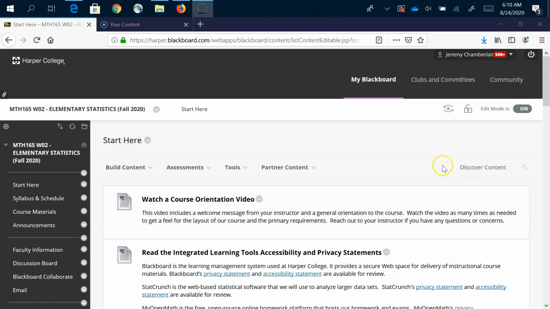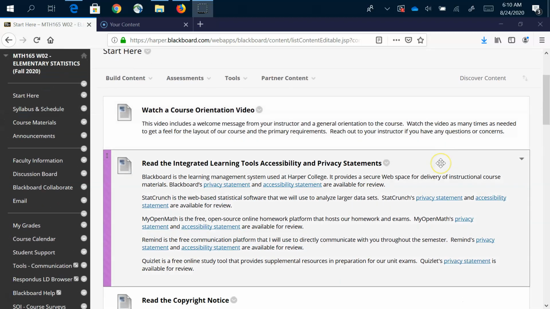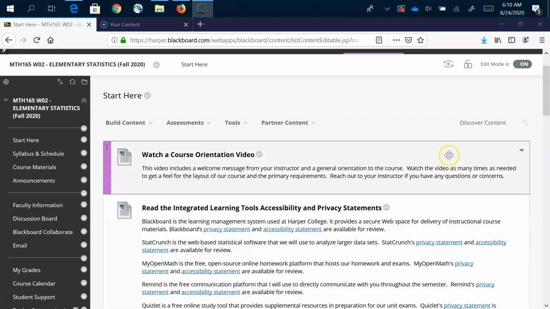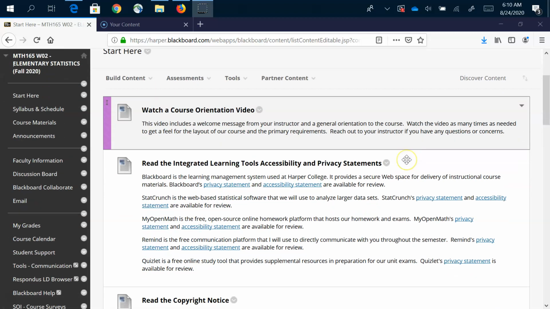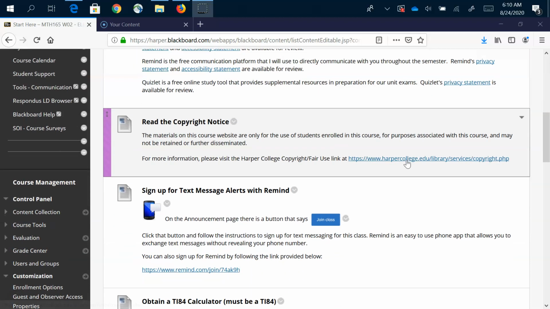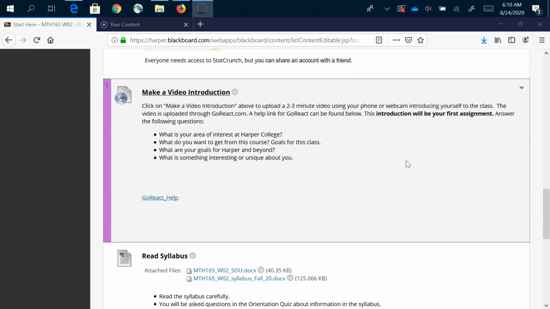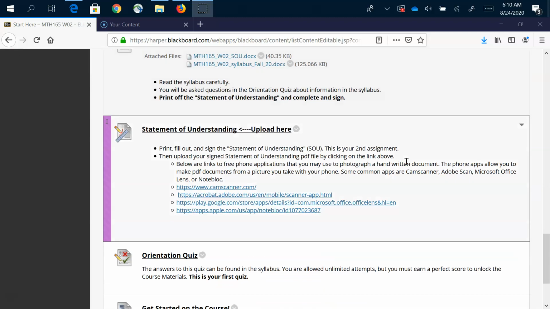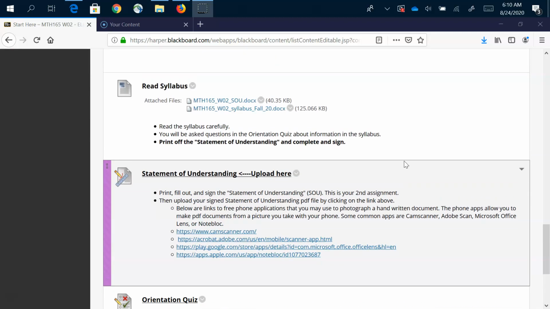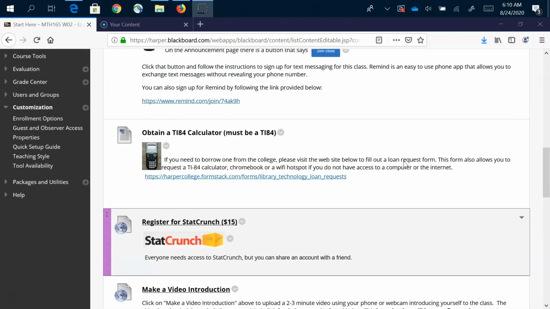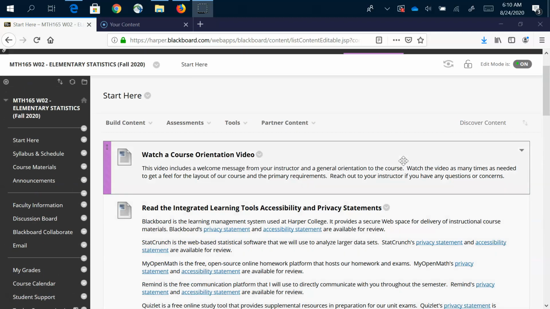And so I wanted to give a little virtual tour here of the Blackboard shell. When you first log into Blackboard, you should be starting at the Start Here menu. Within Start Here, there's a number of steps that you need to step through before you actually start the course. It looks like maybe 10 particular steps here, and it's literally from the top down.